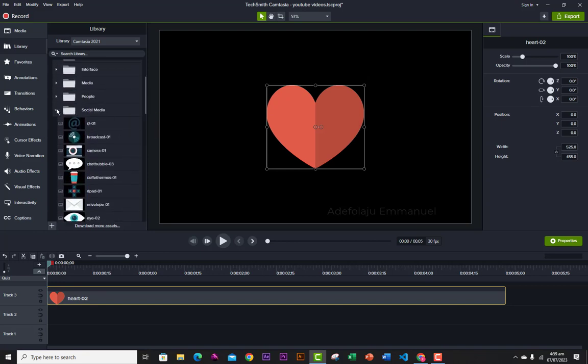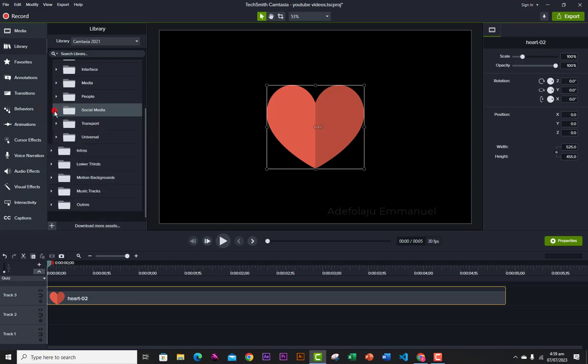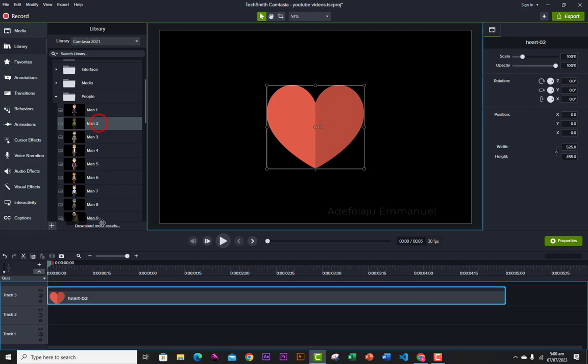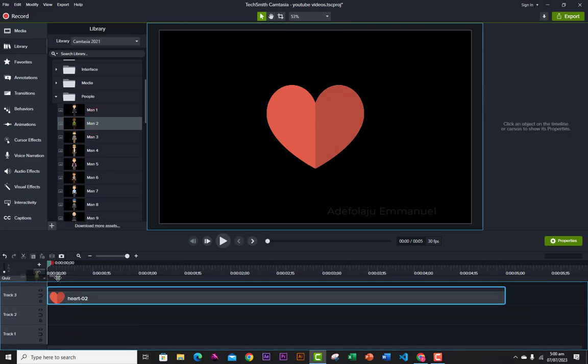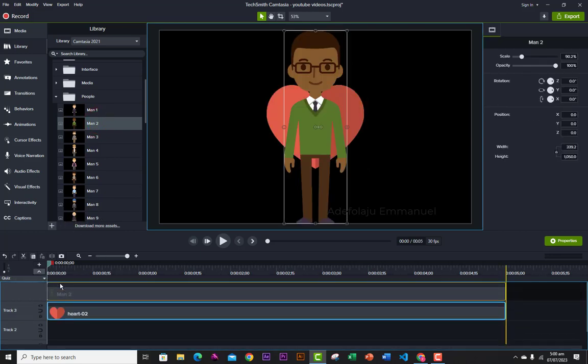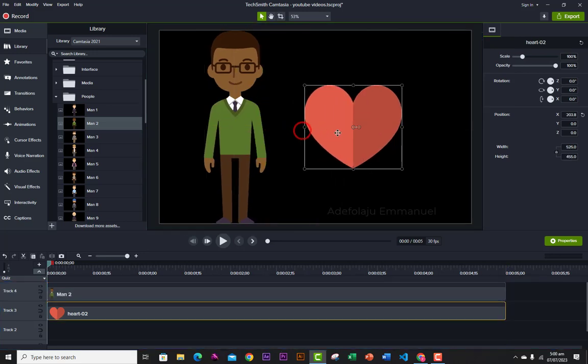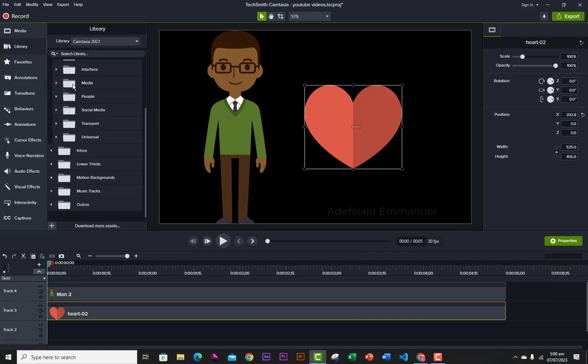So these are icons. Then you have people. If you want to create animation about people, you can do that. I'm just going to put it on top of love right here. You can see, I'm putting this side by side. So that is what you have here.